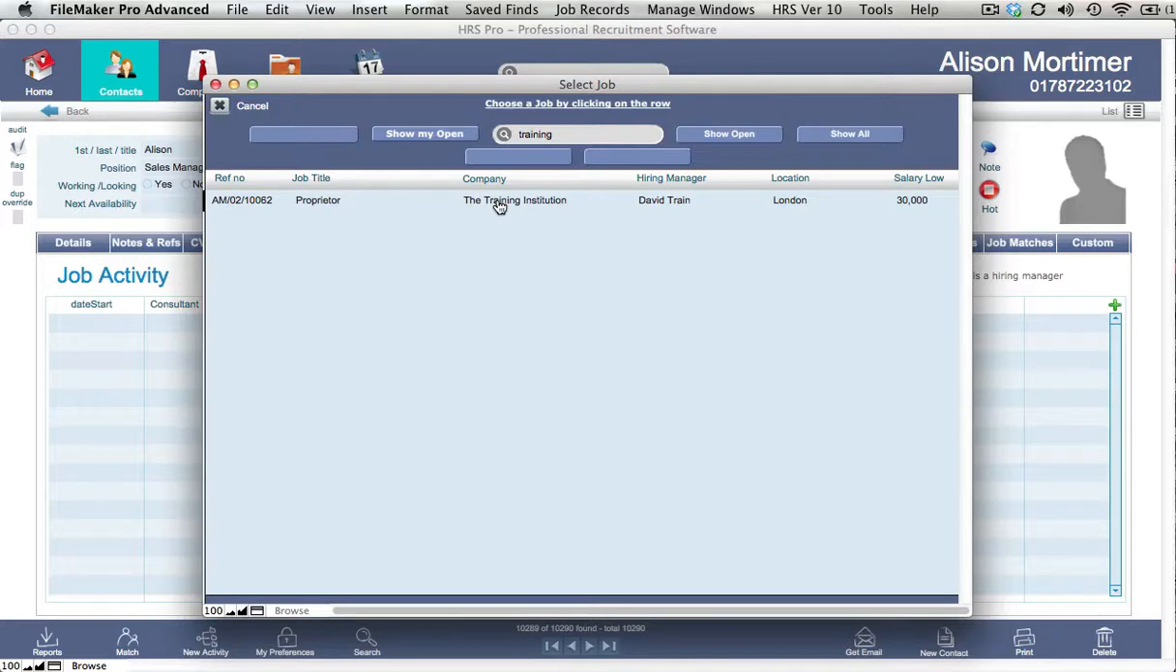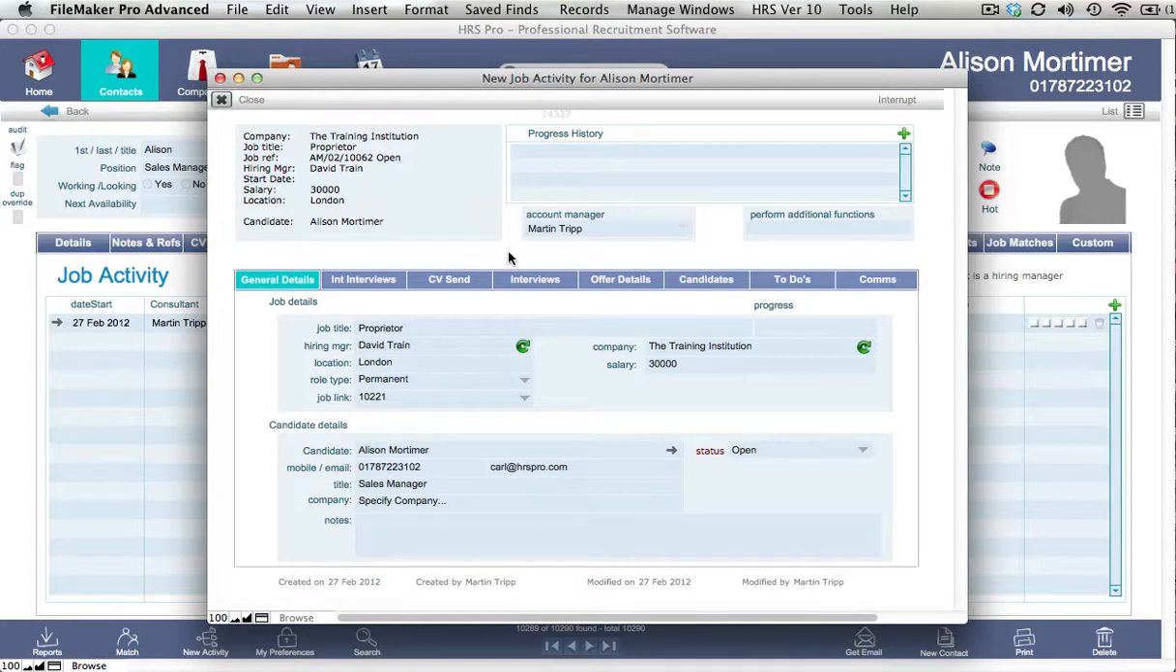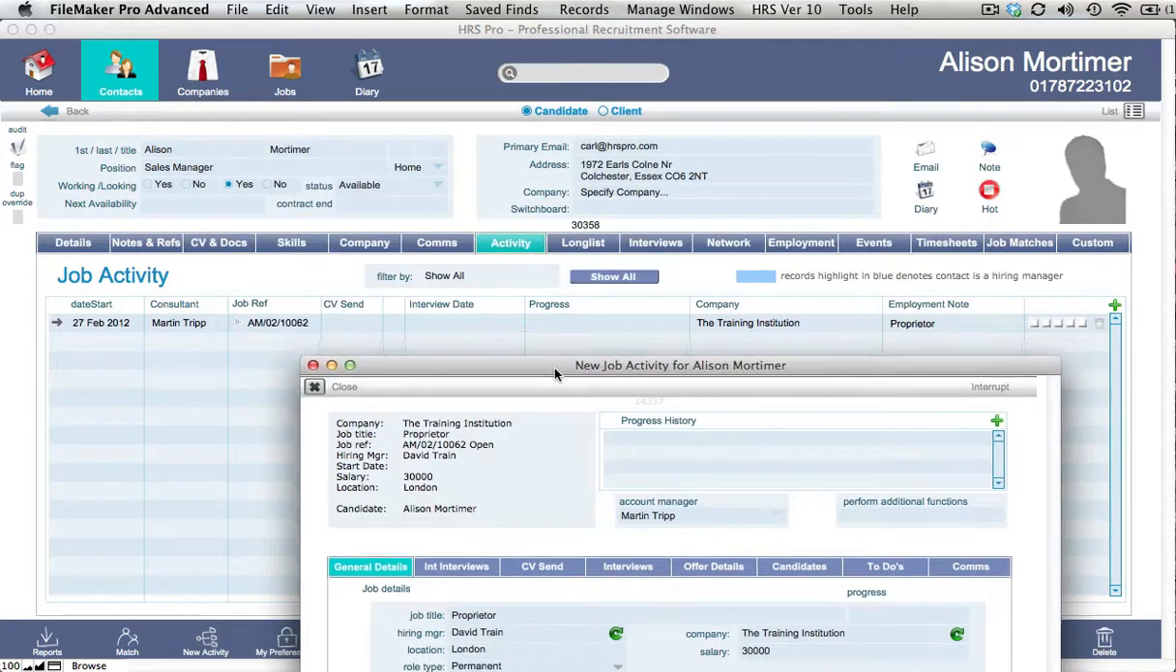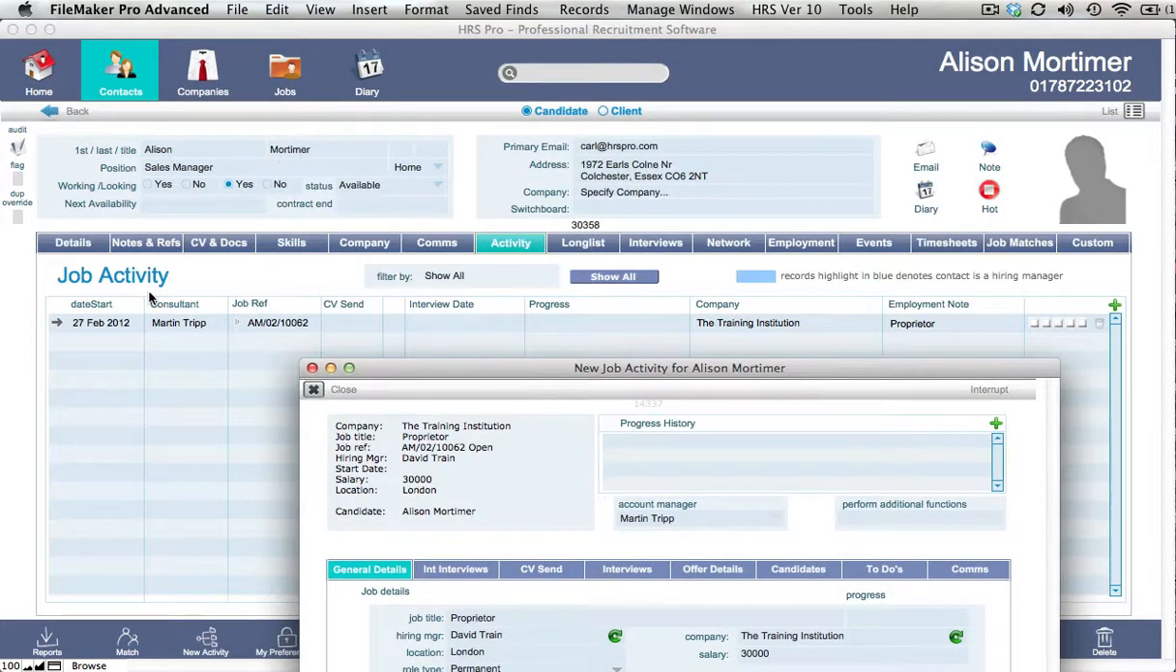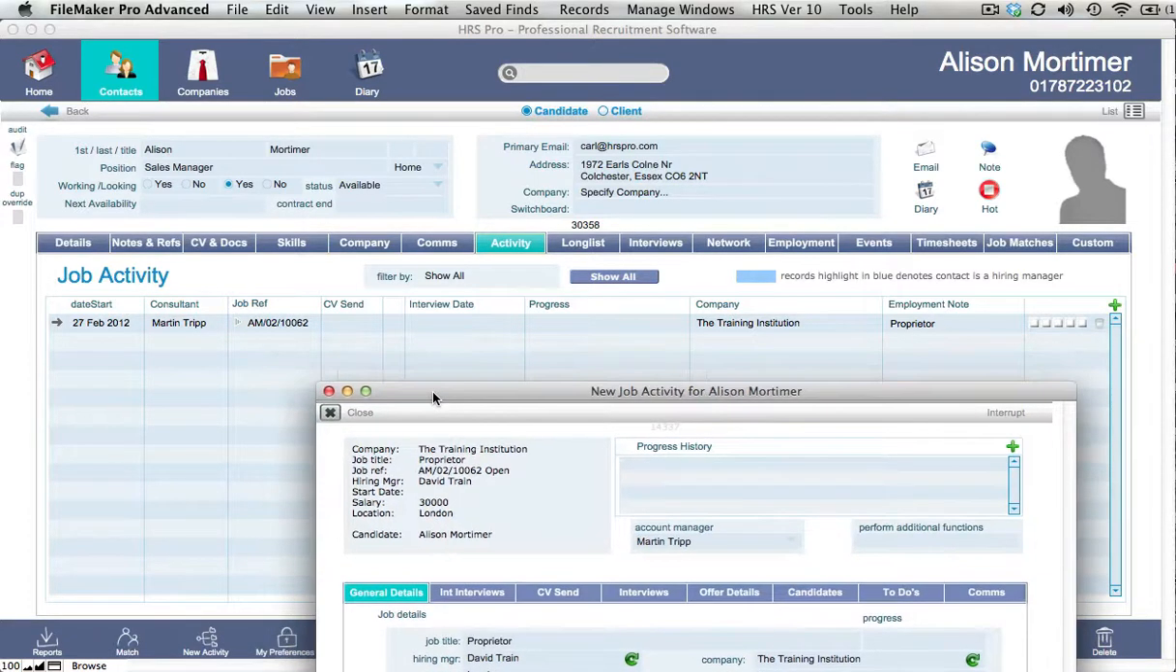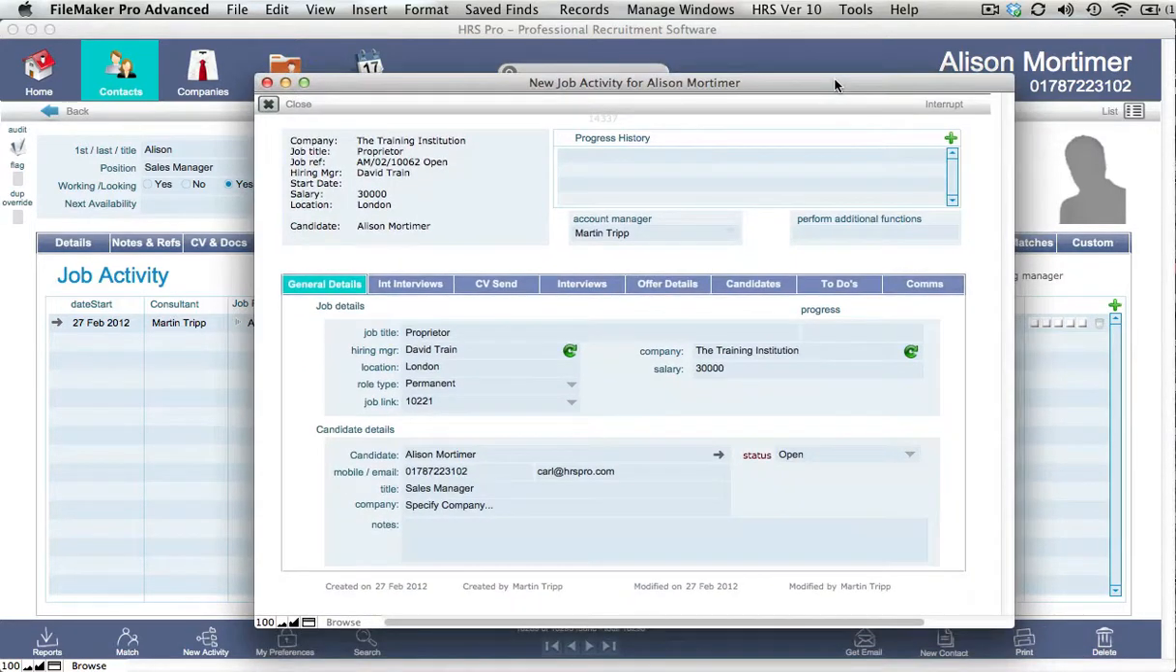Obviously, it filters for job title or company, so I'm going to choose the Training Institute. And in the background, you'll notice that it's logged against Alison Mortimer's record: the job number of this particular job, the company, and the role. Okay, this pop-up window is the job activity window, or the workflow, where every single action that happens between a client and a candidate, once you start sending CVs or setting up interviews, is logged.